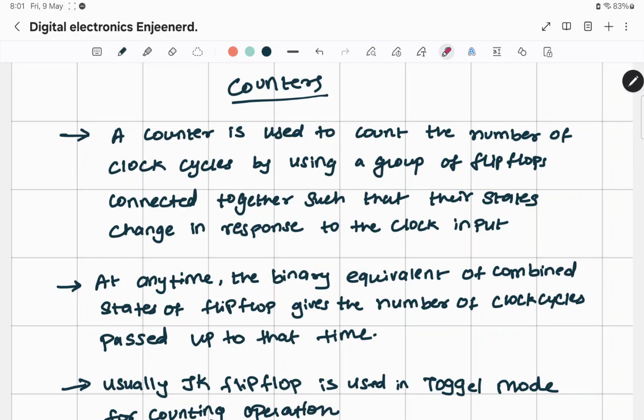So a counter is used to count the number of clock cycles by using a group of flip-flops which are connected together such that their states change in response to the clock input. As and when I give a clock to the flip-flop, it will change its state. Say it is 0 now, I give another clock pulse, it will turn to 1. I give another clock pulse, it will turn to 2, and so on and so forth. So the flip-flop will change its state from 0 to 1 to 2 and so on.